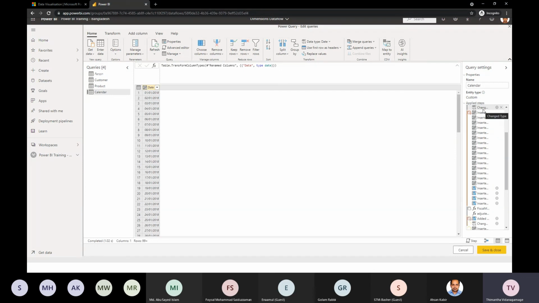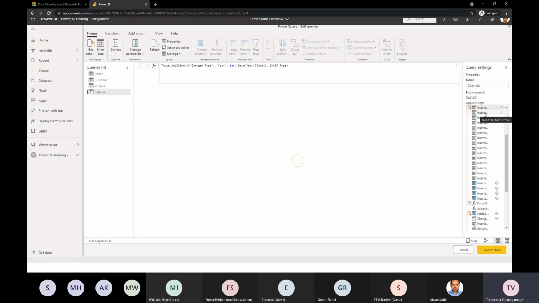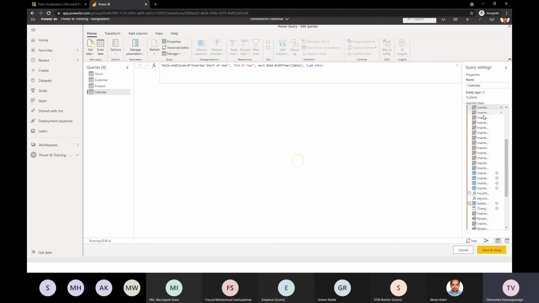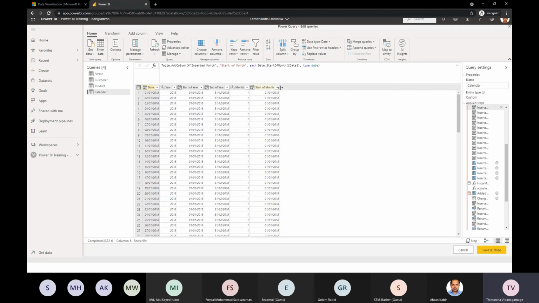Yeah, sorry, formatted in the sense the data type of that column is changed to date, because when it's a list, it's basically text. When it's converted into a table, you can convert the data type of the date column into date, and after doing that, you can refer to that date column and add columns. You can add year, start of the year, end of year, and so on. You can go on with it.